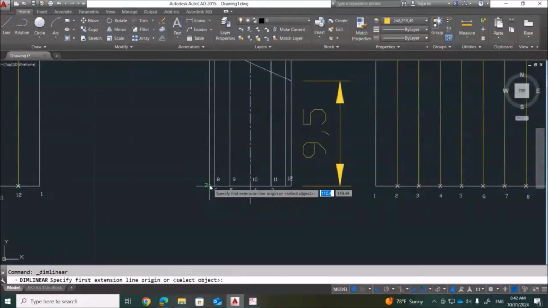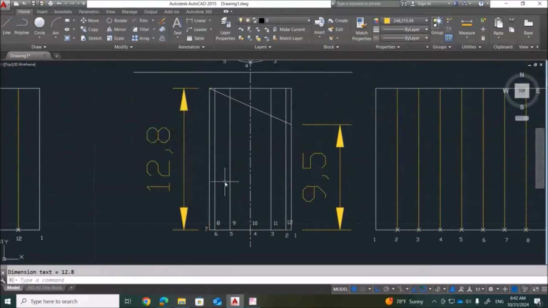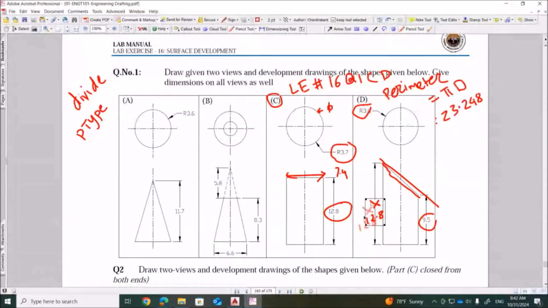I need to change the style. Style is not good. It is very big. Yes, 12.8. So this style I need to change it again. Dimension arrow is very big. I will make it half, more than half. Okay, so 12.8 as per this drawing. 12.8 I keep it here, and this is 9.5.